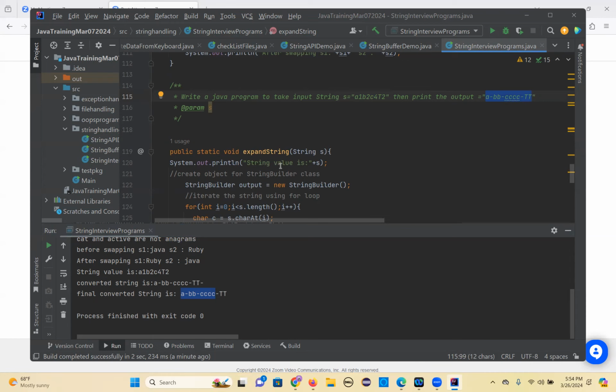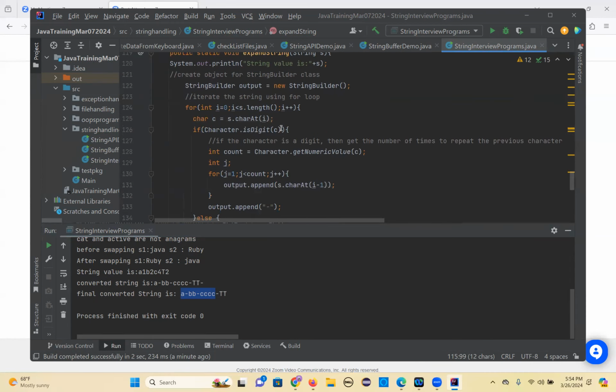So I want to give some more examples, maybe you can try. See, these programs are very important from the interview point of view. They'll ask a lot of questions on strings only. String programs they will give widely, so we need to crack them.